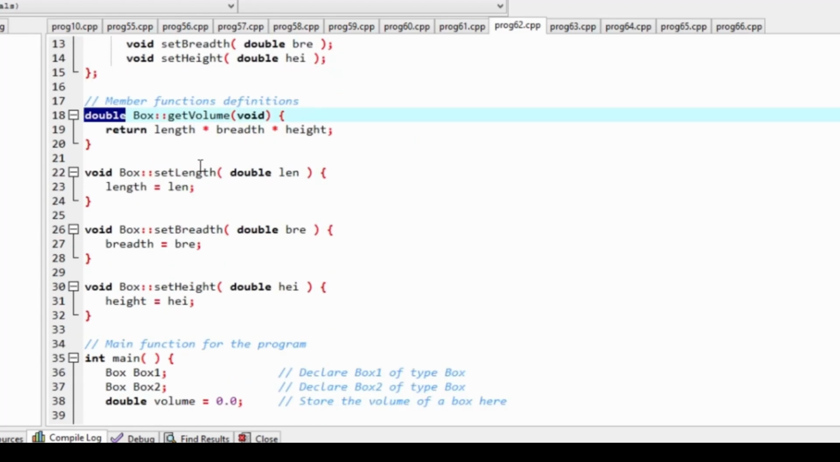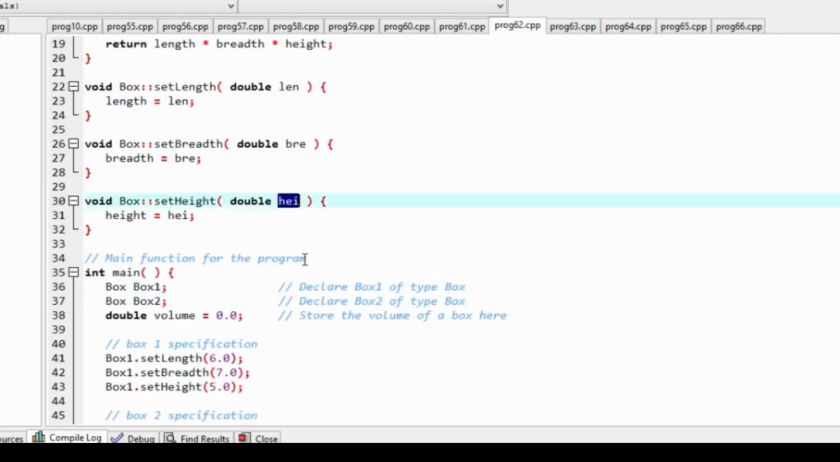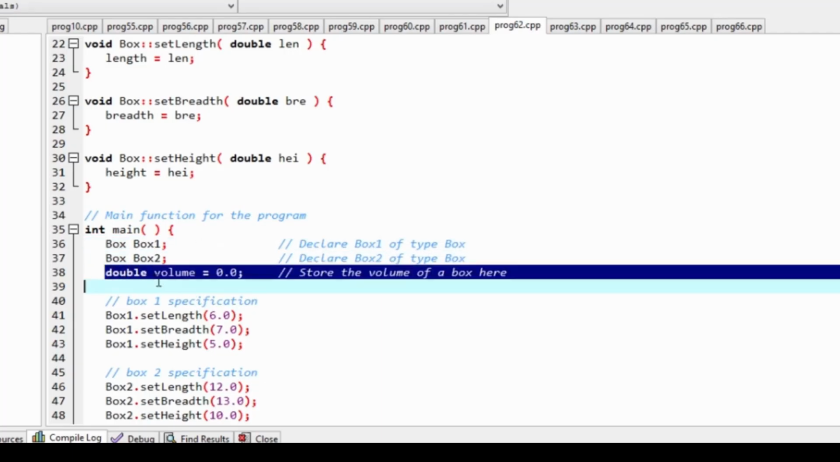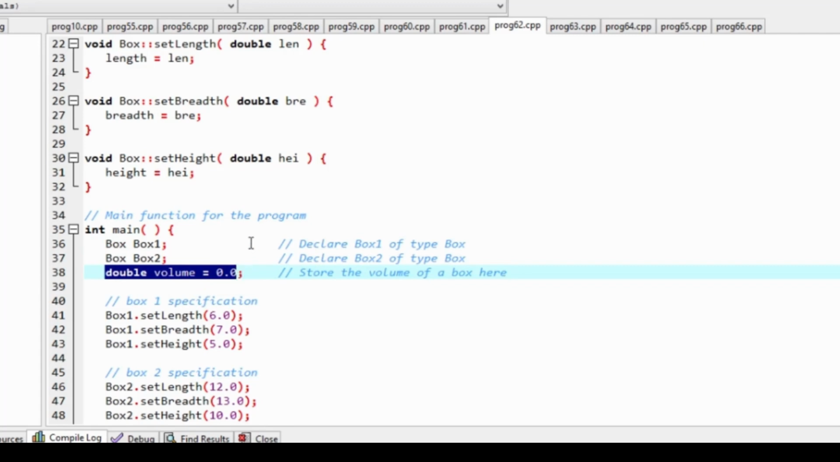In the case of setLength, the input argument len of type double will be assigned to the member variable length. Similarly, brea is getting assigned to the member variable breadth, and height has got initialized with the input argument hei. Now in the main function, we have defined 2 objects of the class Box. One is box1, another one is box2. The double variable volume has got initialized with the value 0 after defining.